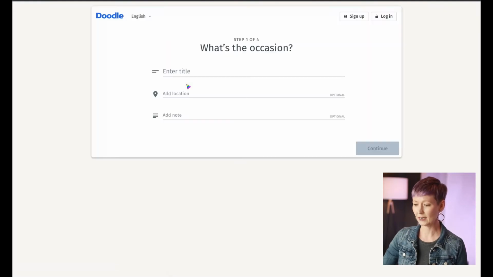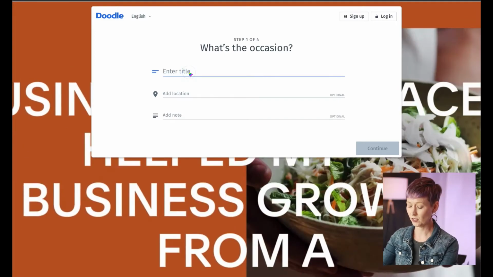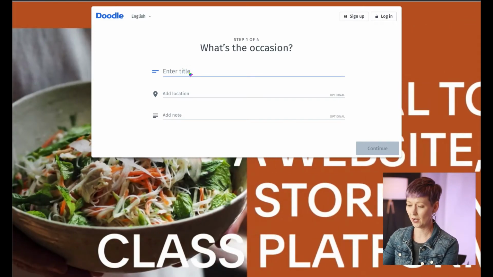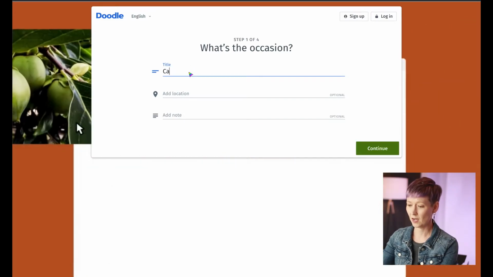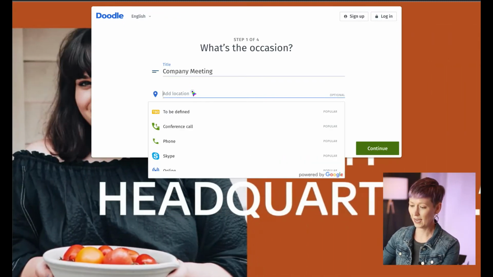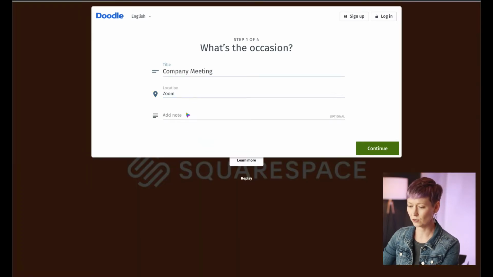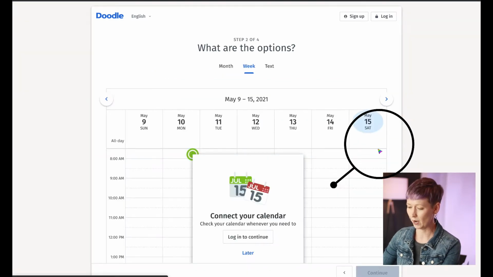Once it goes inside, and again, this is all free, and this is doing it without even logging in or anything. Let's enter a title. So let's do company meeting. Location, I'm going to pick Zoom because that's the system that I use. And then let's add a note, monthly design meeting or production meeting is what I'd use. We're going to click continue on the corner, the green button.